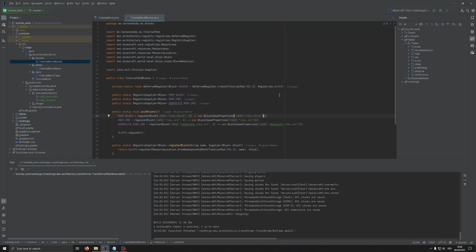So the first thing we need to do on our base properties, we need to call requiresCorrectToolForDrops. This forces the game to check if the tool we use to break the block is corresponding to the tags of the block. And if it is so, then it allows the block to drop something, otherwise it won't drop anything.